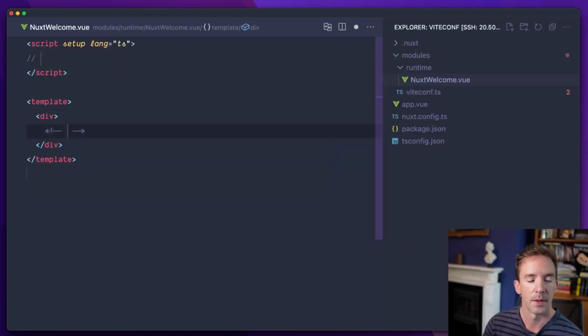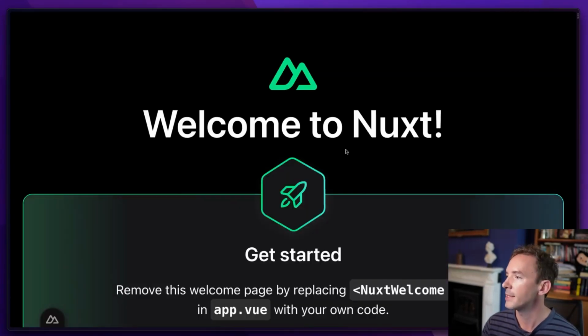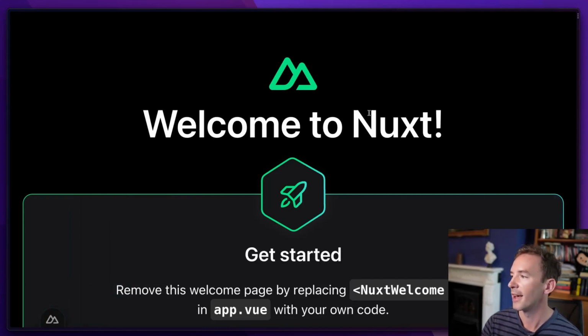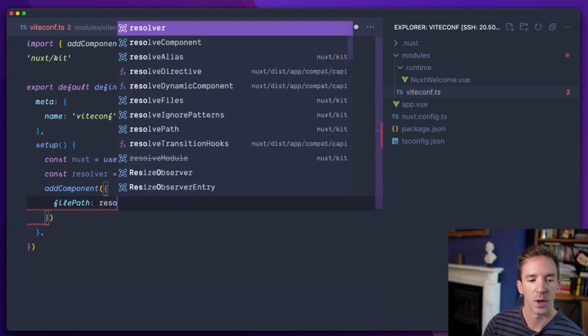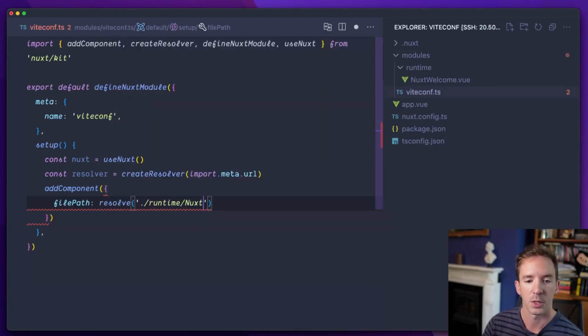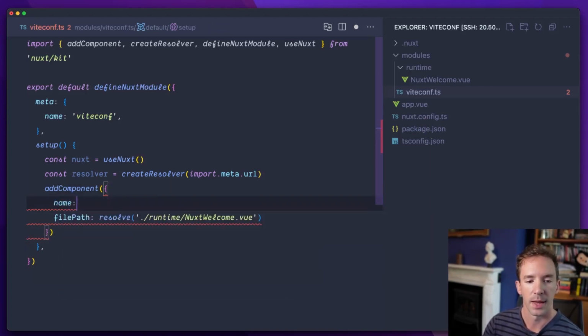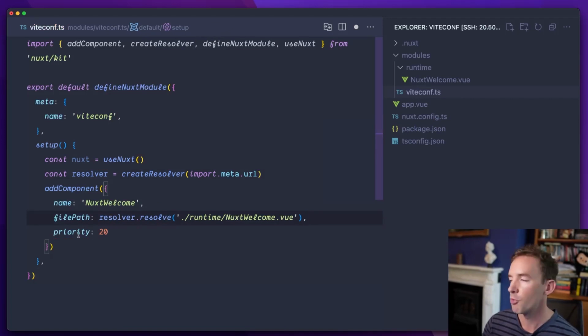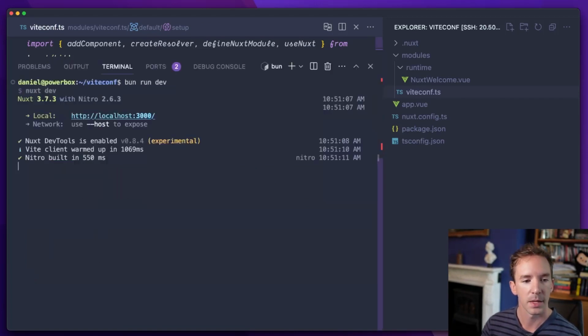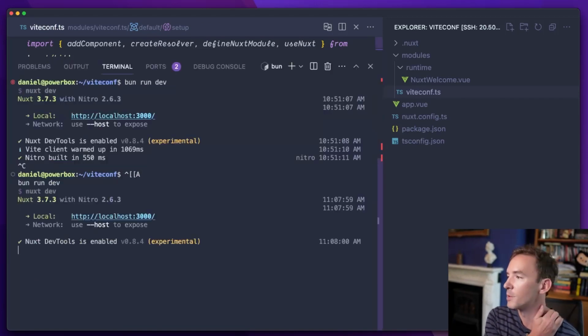So out of the box, Nuxt ships with this welcome component, which looks a little bit like this. Well, this is it, although it's highly zoomed in, so it might not look exactly like this on your screen. And we might want to override that in our Nuxt module. So we're going to resolve it first, runtime Nuxt welcome.view. We're going to give it a name. It's just going to be called Nuxt welcome. And we're actually going to give it a priority. Resolve. We're going to give it a priority so it overrides the default one. And so that should be good. Now we might need to restart the server using bun in this particular case.